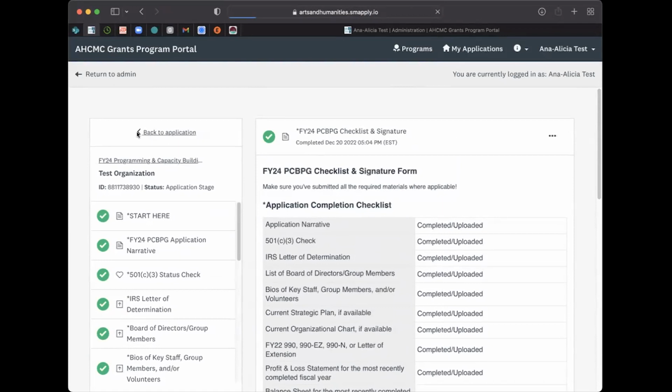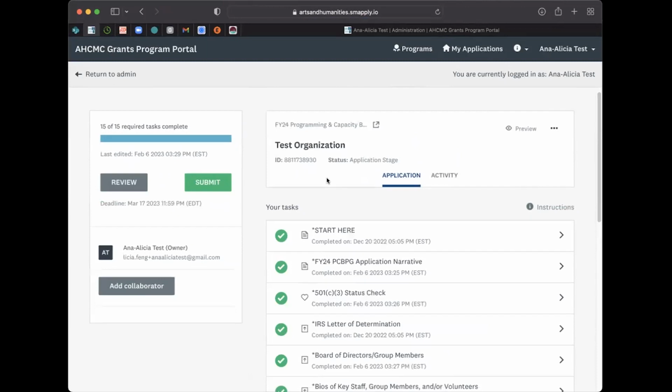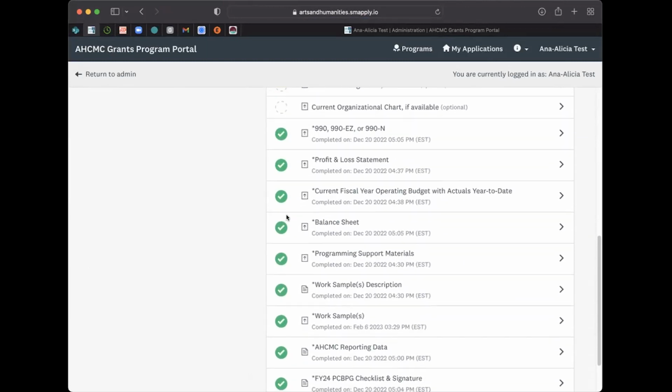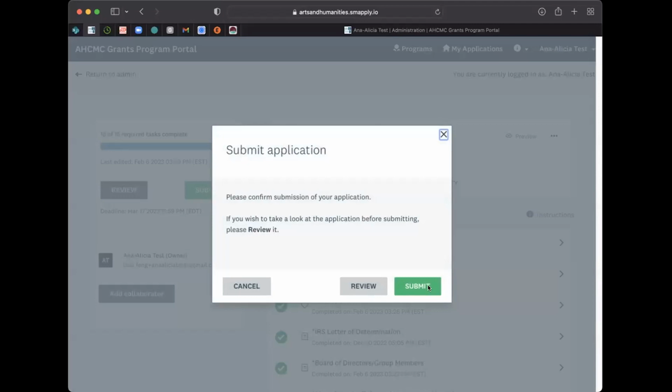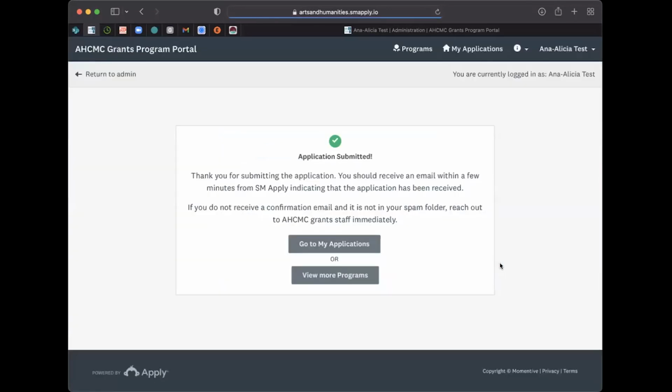So if I go back to the main homepage section, you'll see that all my required tasks are marked as complete and that the submit button is green and available for me to click. As Takinia mentioned, the submit button does not prevent you from continuing to edit your application, but it does ensure that your application is submitted by the deadline. This is so important. Even if you complete all your tasks, but you don't submit, we can't accept your application.